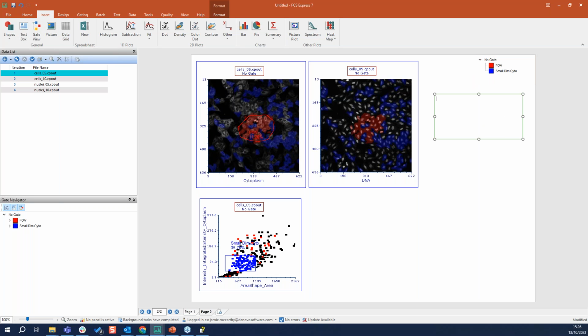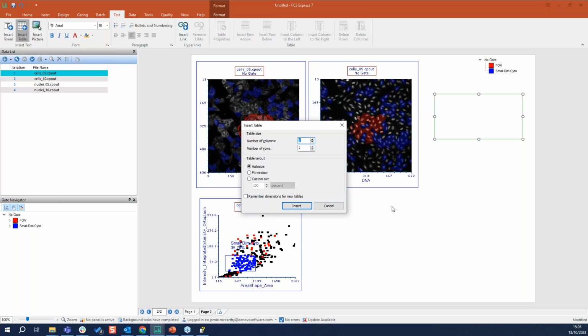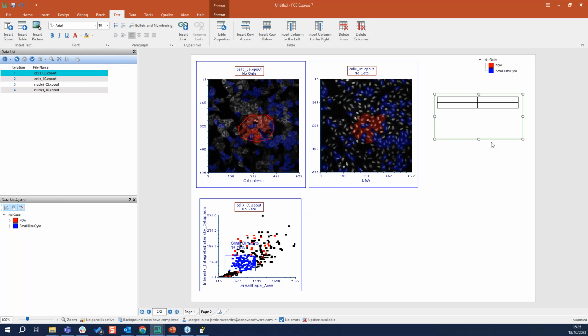We can also insert a text box, include something like a title or a summary or any information that we want, and you can start to build up these kind of reports. You can also insert a table into these text boxes if you want to have an output of your data as well.